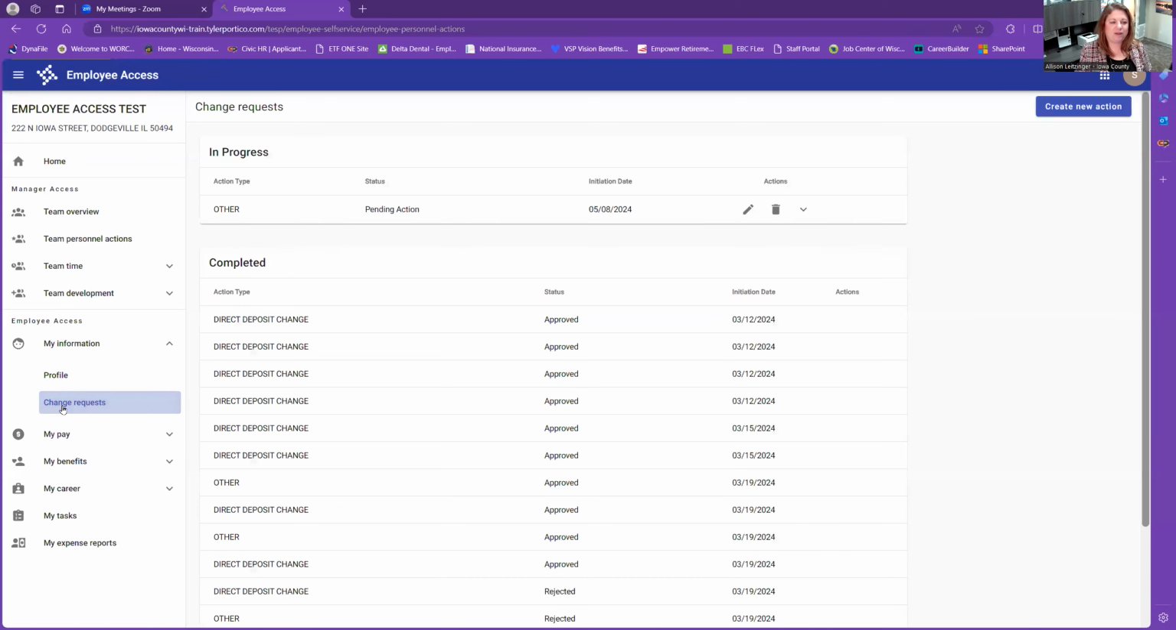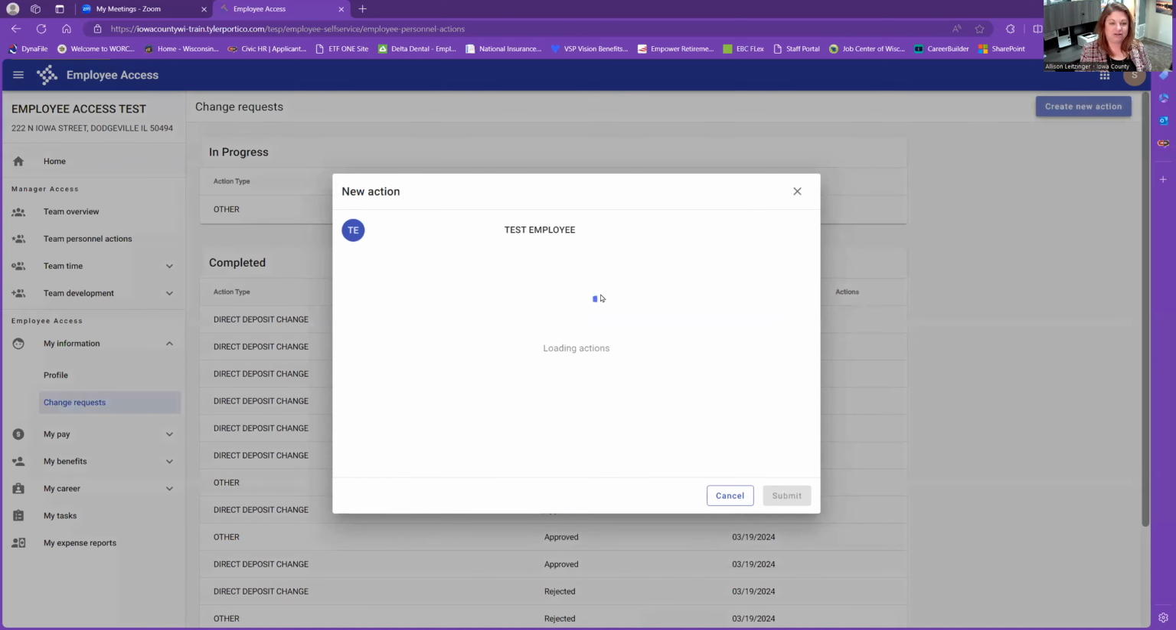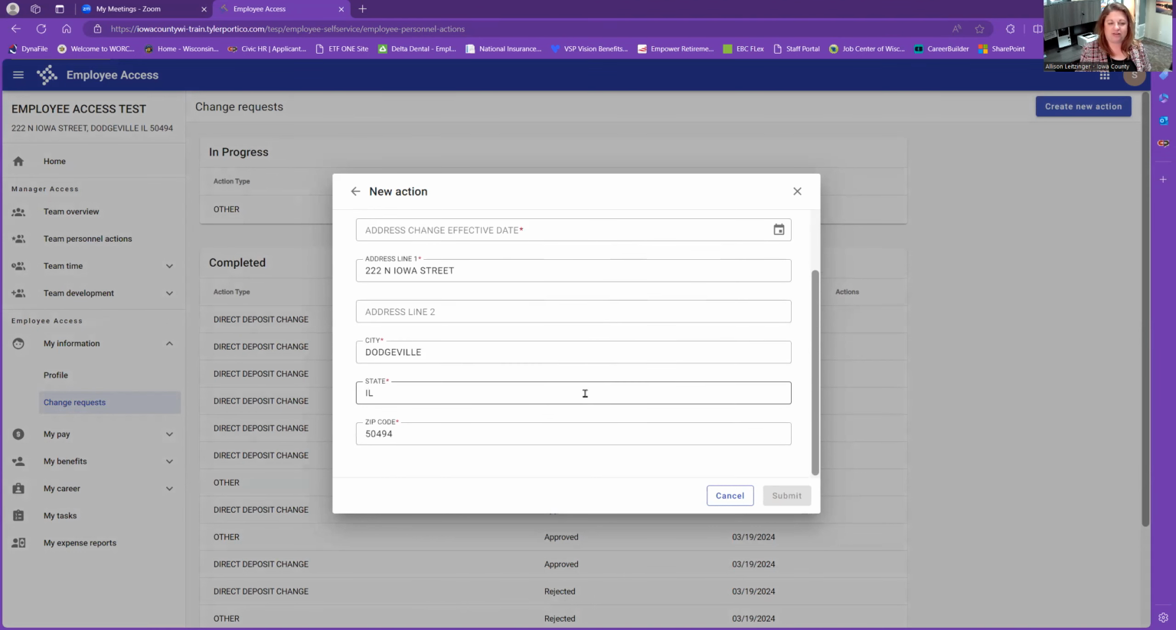The same thing would be applicable if we want to create another new action. So we're also going to do another, well, let's say that we have an address change, you would go through the same process here.